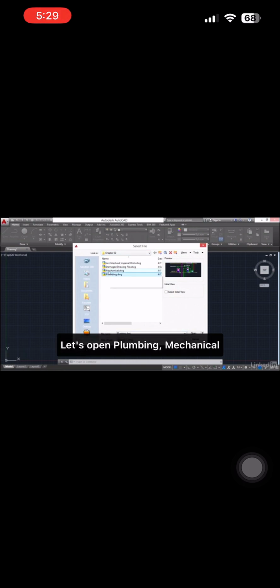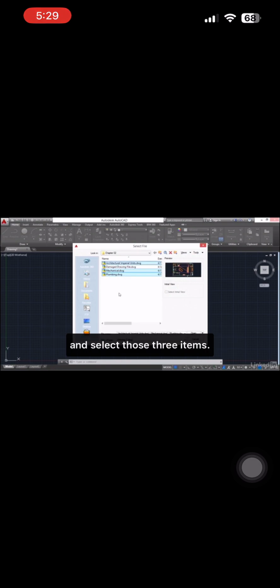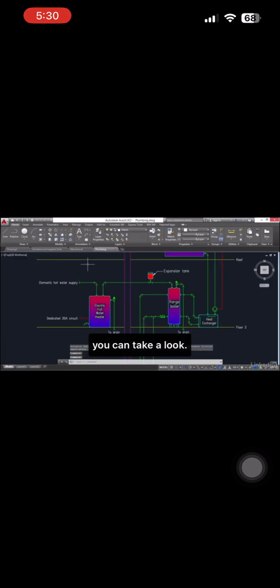Let's open Plumbing, Mechanical, and the Architectural Imperial Units drawing file. So to select them, I'm going to hold down the Control key and select those three items. Click Open, and they will appear here on different file tabs. You can take a look.